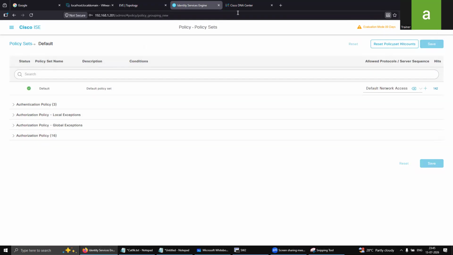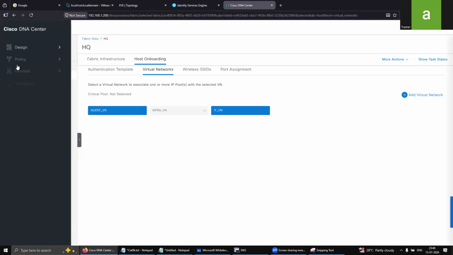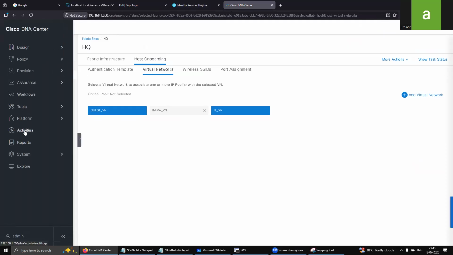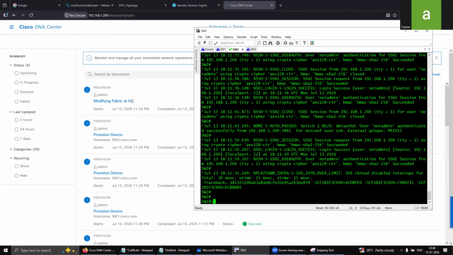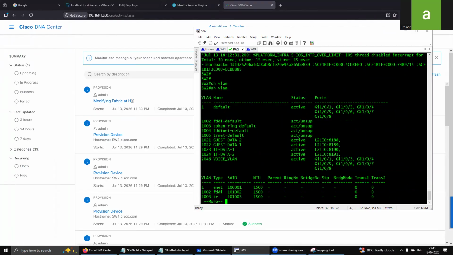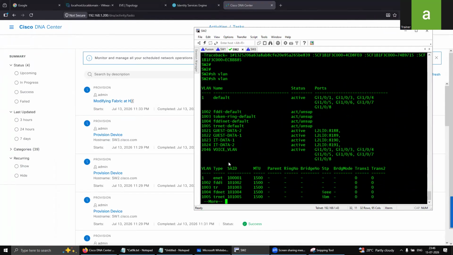And hopefully, let's go to check our task. You can check it from activities and tasks. Okay, so now the fabric is modified and you will see the VLANs created. You can see that these VLANs are created.